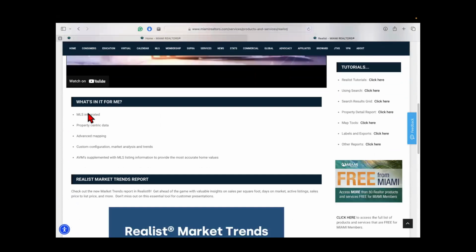Further down on this page, and I did put it into chat, you also have a section that tells you exactly why you should use the service. For example, it's a little more than a tax roll program. So we're going to be able to get all of the information pertinent directly from the county, but there are also listings that we can search that are also in Matrix and available within the Realist system.